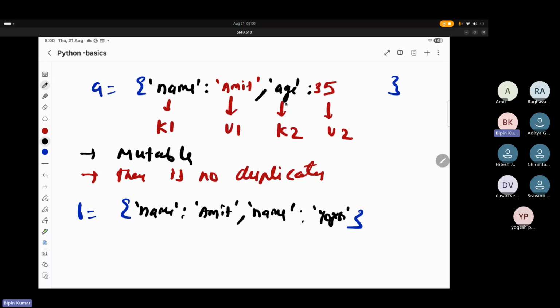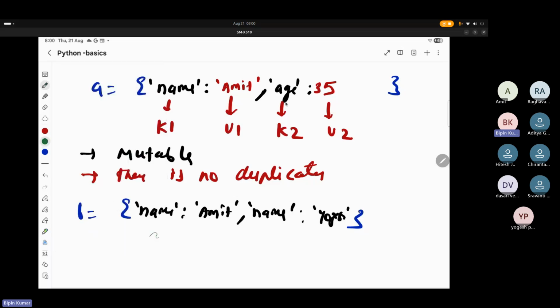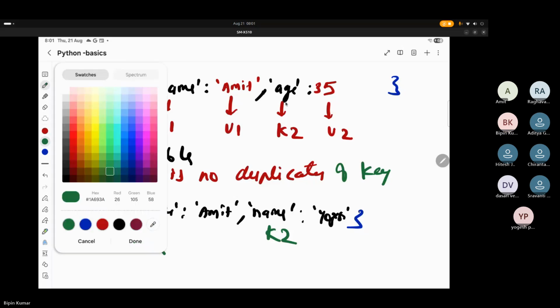Okay. So key 1 and key 2 cannot be the same. It should be different. So there should be no duplicate of key, you can say. So that is the second property.